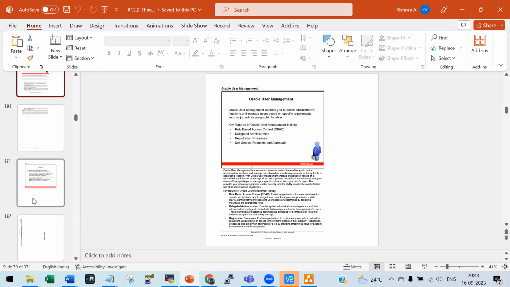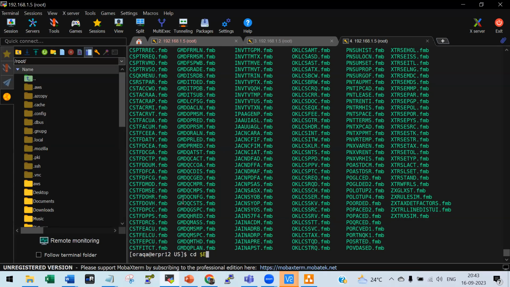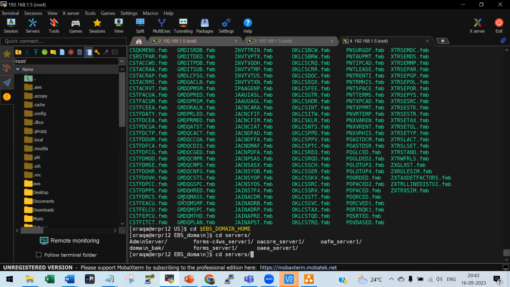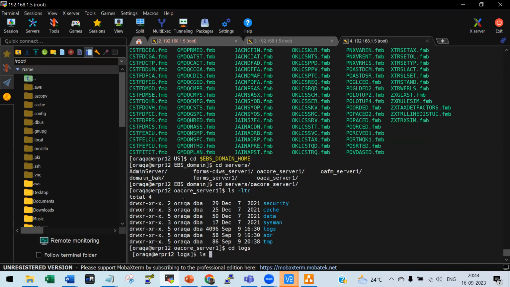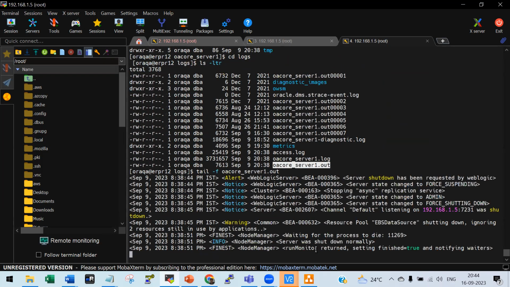So first you identify. Last time also I told you, right? My way of troubleshooting is I directly go to the EBS domain home, and from here I go to servers. Mostly, 99% of the time, the problem is the OA core server. Then I go to the log file and just see the last lines. Here I'll get an idea of what the problem is.